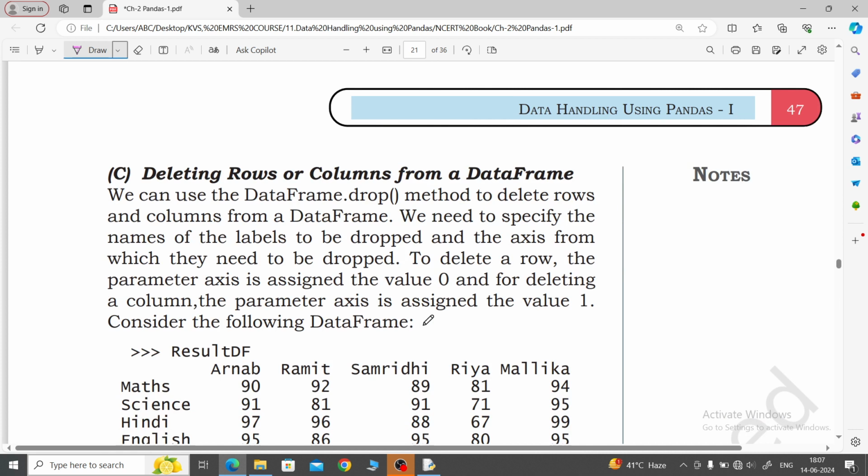Now how to delete rows or columns from the data frame? Remember the dot drop function. With the dot drop function, we can delete a row and a column from the data frame. Okay, now listen, this drop command deletes both rows and columns. So how will the system understand when to delete a row and when to delete a column? That is why in the drop function we use the axis parameter. Axis equal to 0 is for row, and axis equal to 1 is for column.